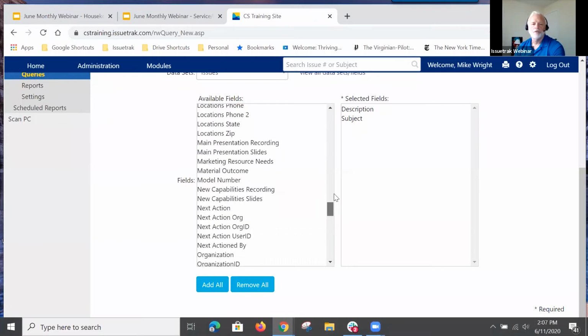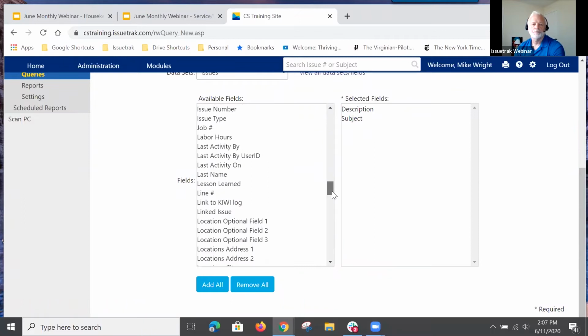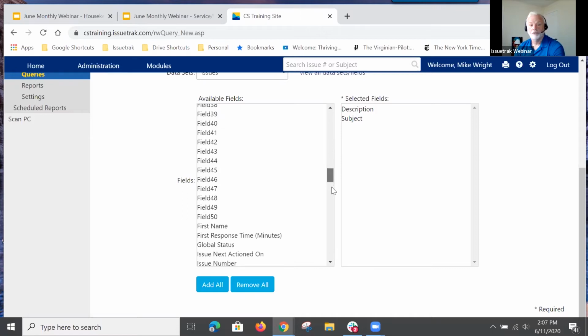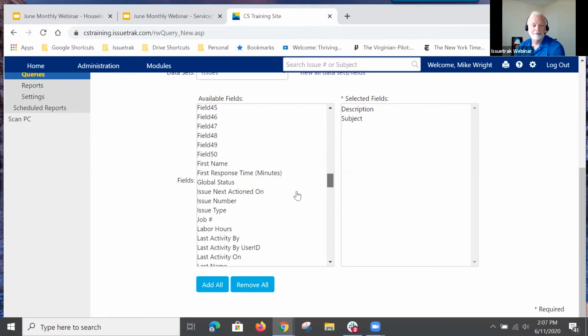One I try to always pull is the issue number. And remember, alphabetical order: E, F, G, H, I, J. Issue number, and I like issue type. Now, issue number. If I'm using the issues data set, I usually always bring the issue number over because it's a unique identifier for the record. It's going to make it always be unique. If I didn't do that, even though it's highly unlikely, maybe I've decided I want to pull the issue type, and I want to pull a user-defined field.